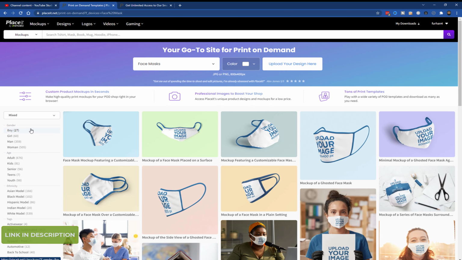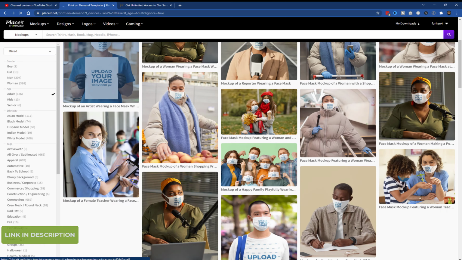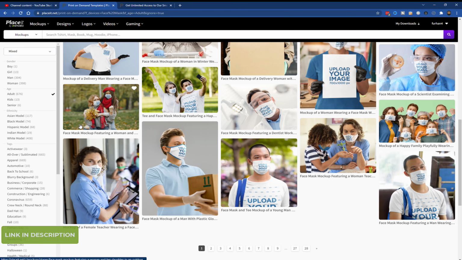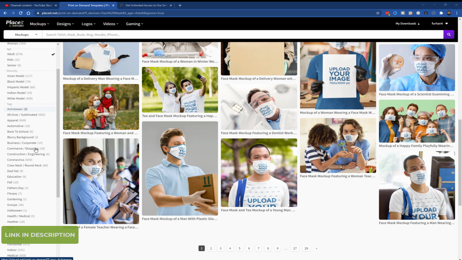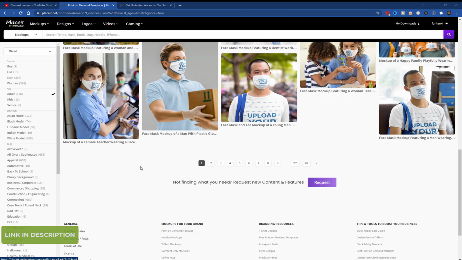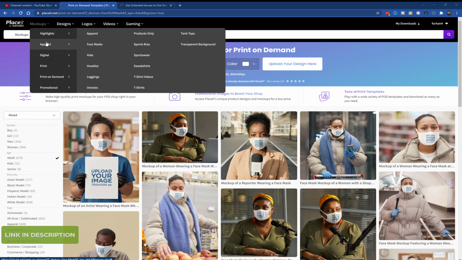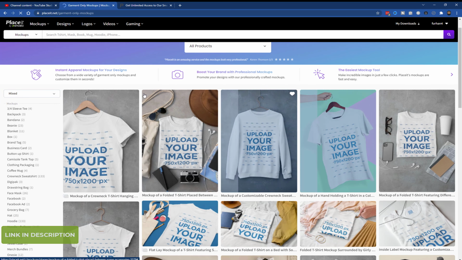You can actually filter it by gender, by age, adults only. You can even choose the ethnicity. Tags. So you can really narrow it down. Okay, and then the digital mockups are really good. Let me show you digital. Okay, products only, so without a model, I guess. Yep, products only, so there's no people in the background.